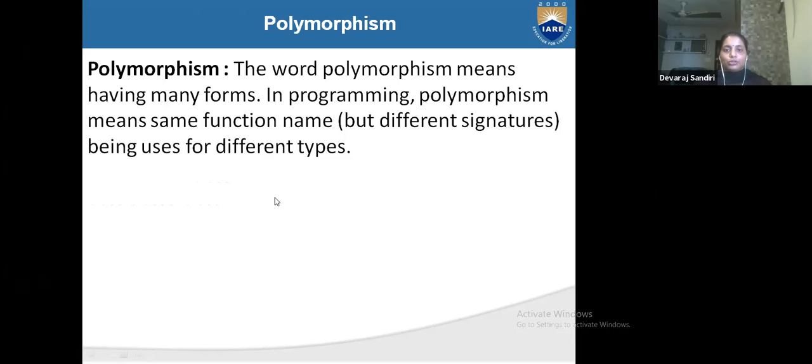I will show you the program, but before that I will explain polymorphism. What is polymorphism? The word polymorphism means having many forms. See, I am a teacher.